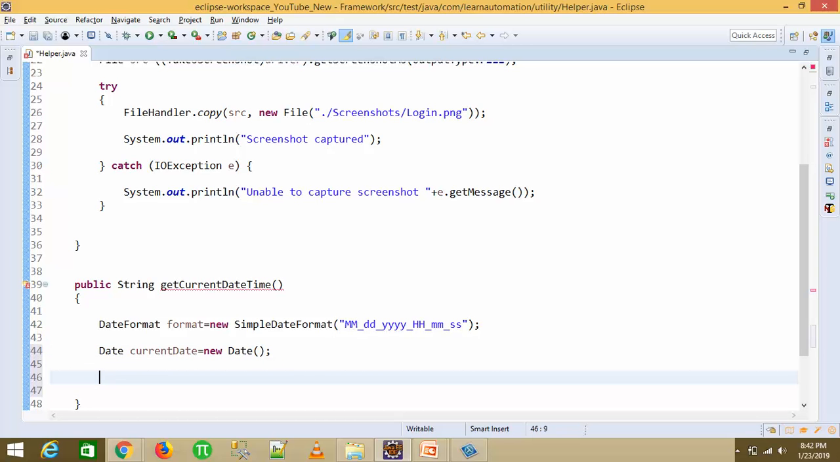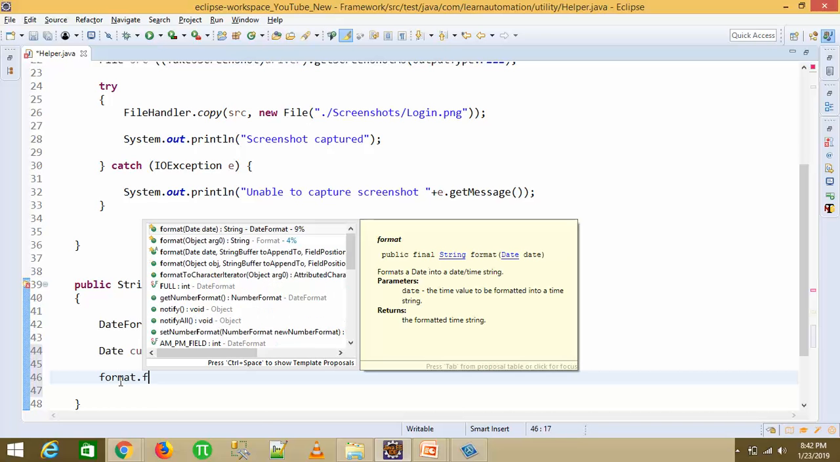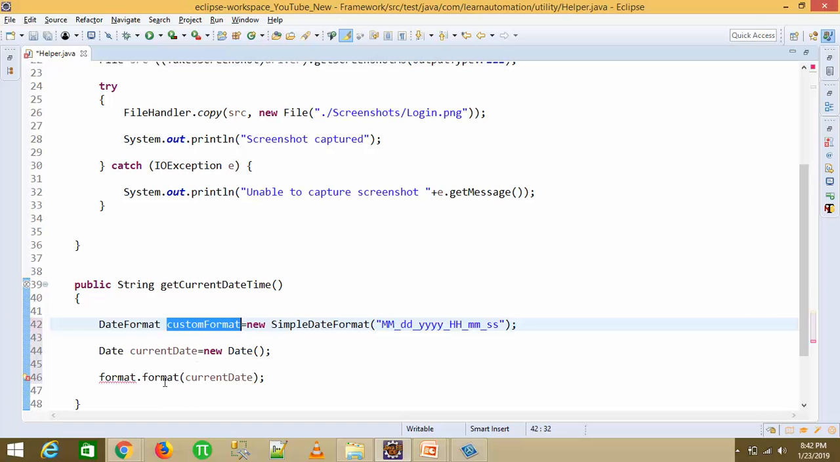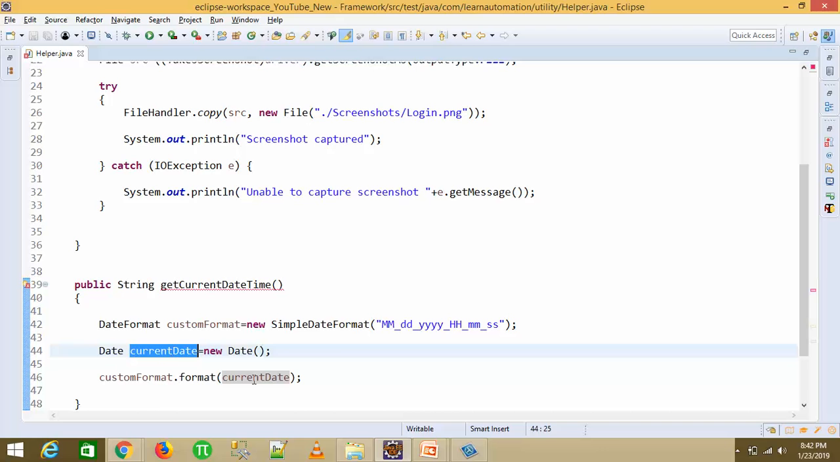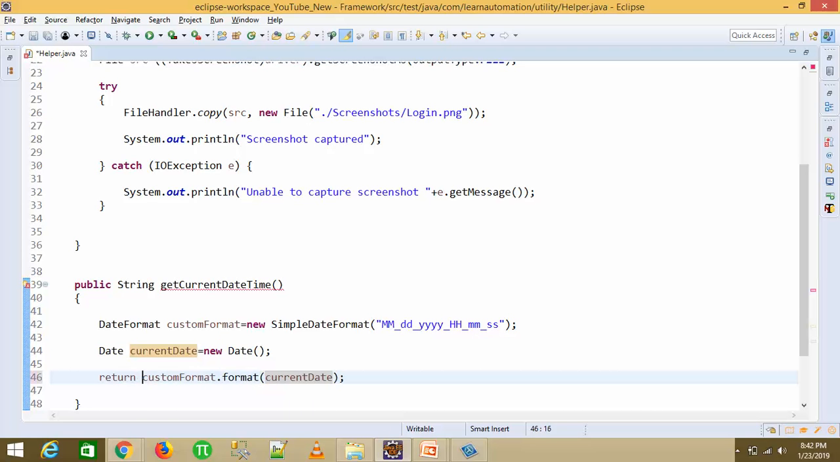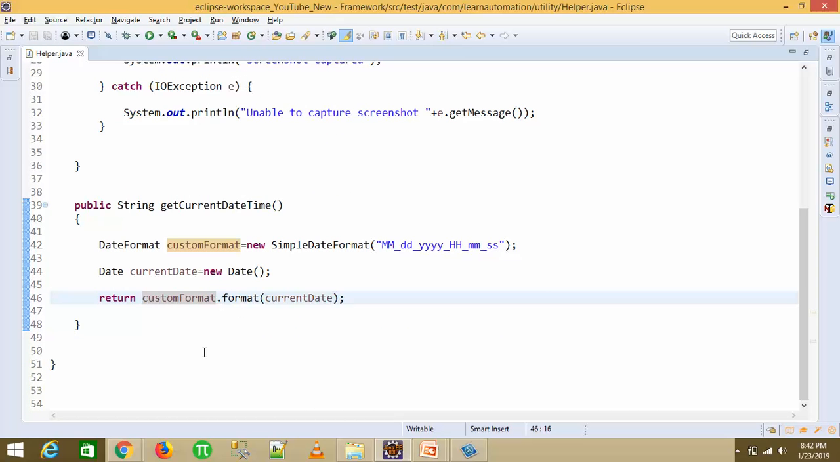Now how to format them? Now let's call format dot format current date. Better we give some name, custom format. Custom format dot format is a method, and we are going to format the current date. So once you format, definitely it should return you the date, so that directly will return from here. So this method will return you the current date time stamp in this format, which we are going to use here.